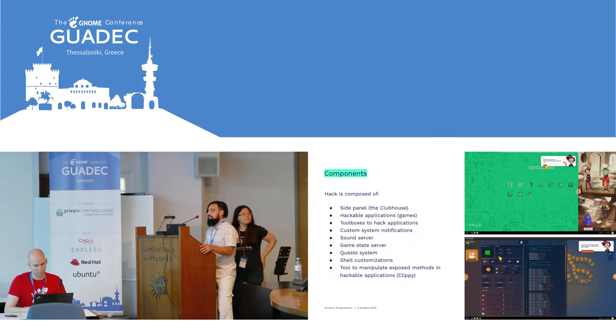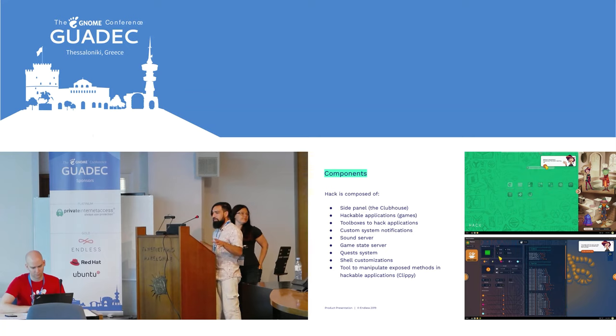Yes, so this experience, as we said, is spread in the operating system. It is composed of different modules. And this talk is about sharing technical details of some of these components, in particular the ones Meg and I were involved in. In particular, I will talk about the side panel, and Meg will talk mainly about the toolbox, which is the part that is behind the application when you flip it.